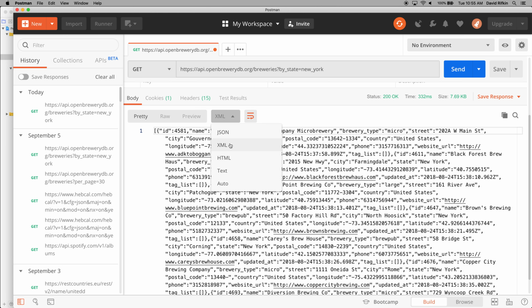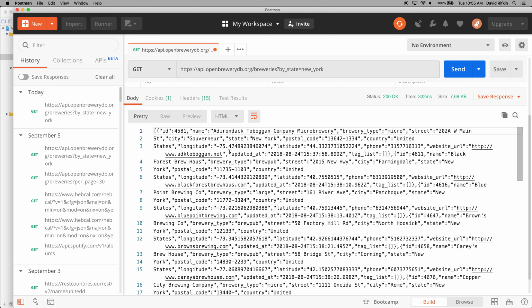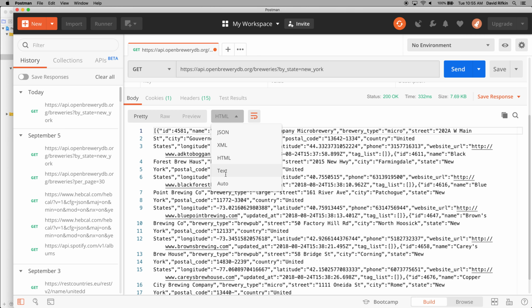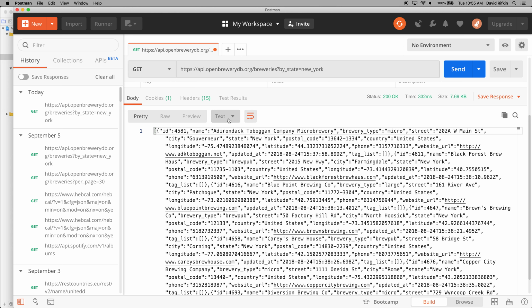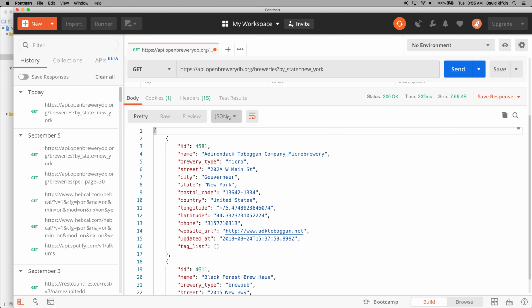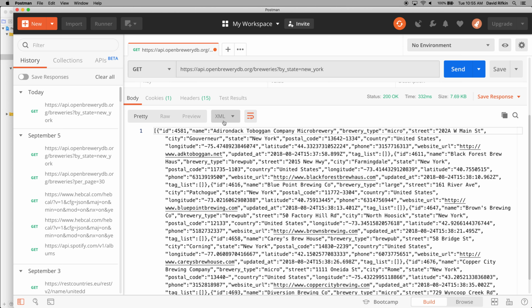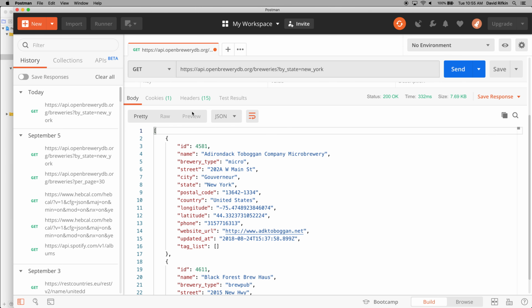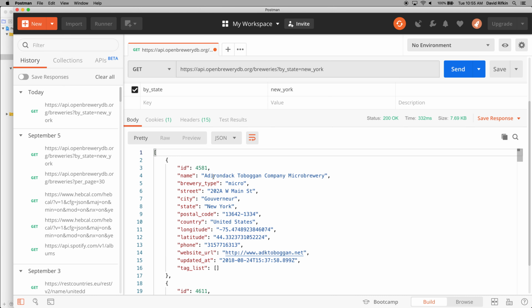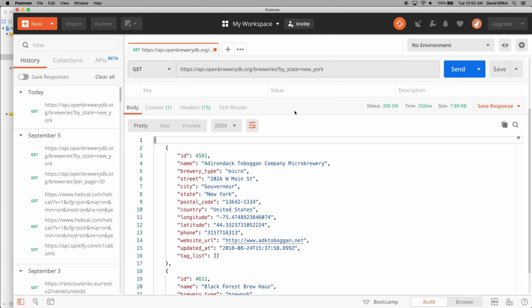So XML, extensible markup language. HTML, it's a different way of getting that data. Text is another way. What do you notice about these representations, though? They're not as pretty, but they're all the same information. JSON is just something that's a little more human readable. And so we've said, give me that information in JSON.